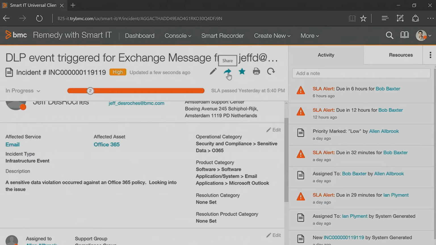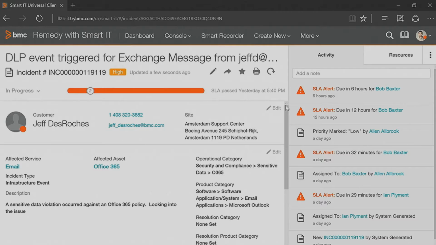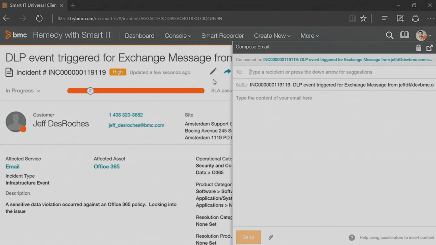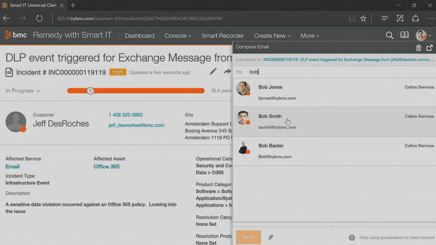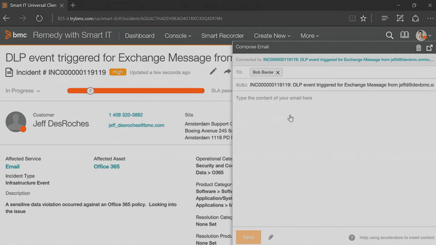So there's a lot of information here. All of this automatically populated from the DLP API, enough information for me to go and start work on it. Maybe what I want to do is work with some colleagues in my team. I might not really understand too much about this particular policy breach. So from within Remedy, I can go and send an email, and we'll attach some information about that DLP event.